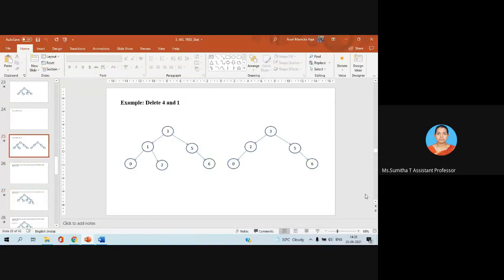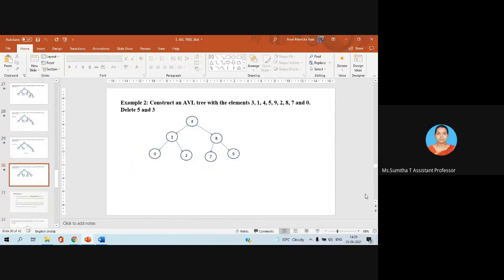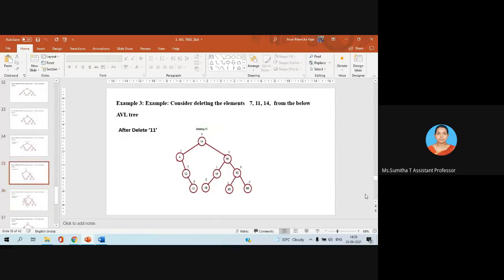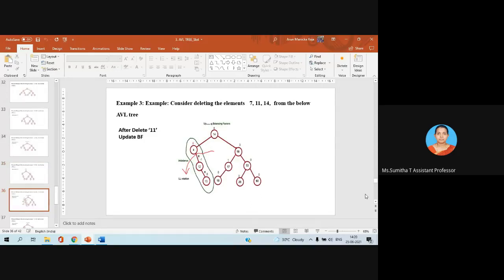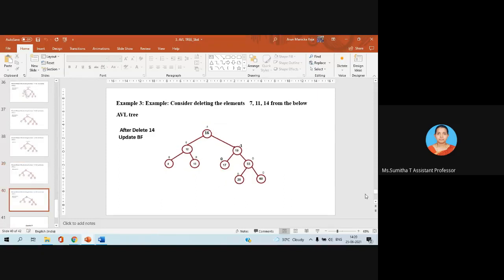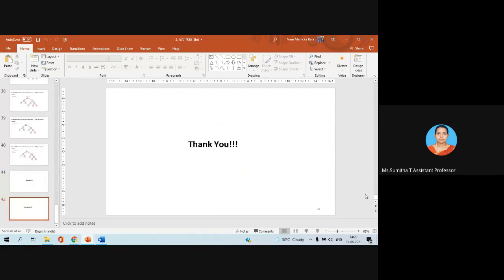And deletion, how we can delete: the same procedure used in the binary search tree, right? So this is the concept we are going to use. After each and every deletion you have to check the balancing factor. If it is not balanced, then we have to make the rotation to balance it.